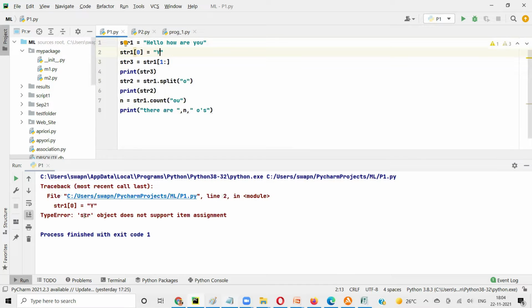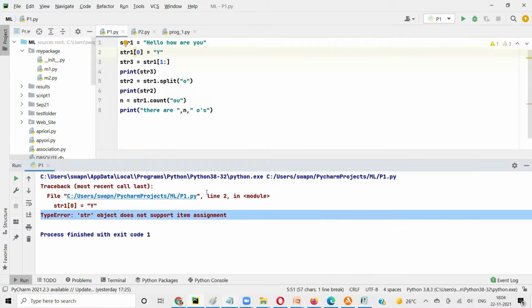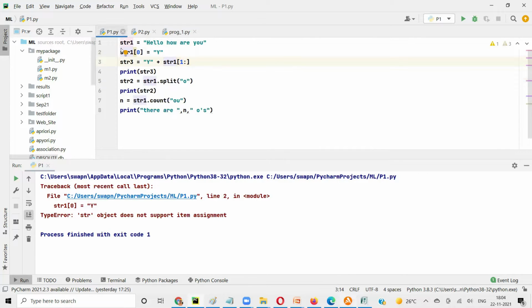Okay. str object does not support item assignment. Okay. I cannot replace. See, when I say str1 of 0, it means first position. But I cannot change the first position value. Okay. I can rewrite it. I can say something like this: str3 equal to Y plus. Now if I do it, see, you get yello here.